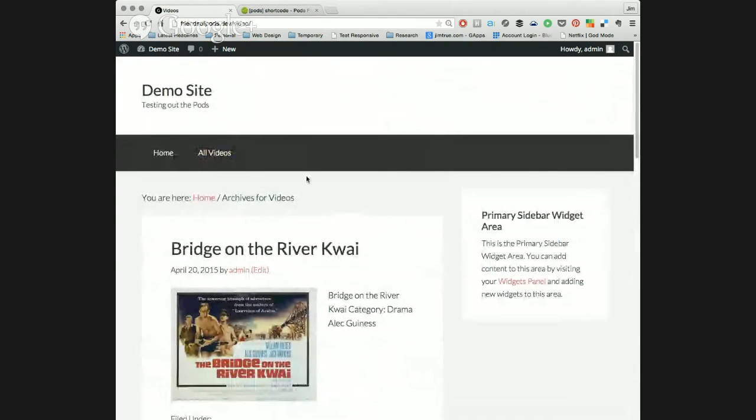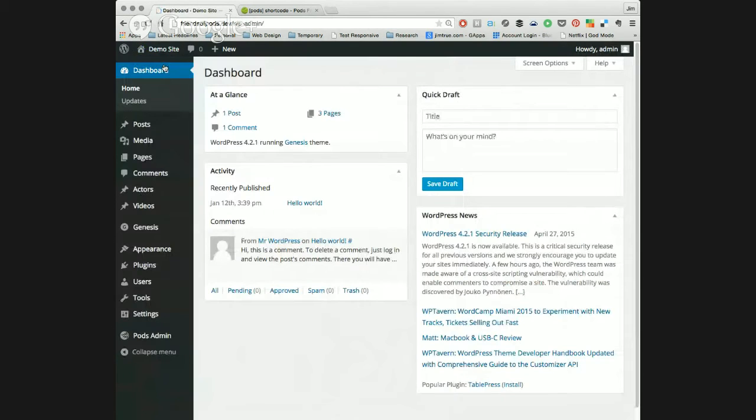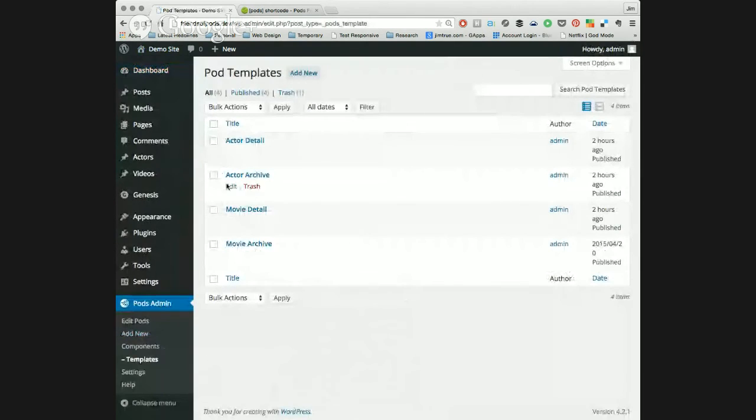Yeah, I'm actually kind of surprised. I didn't realize it was going to do that with the little side wrap. But well, actually, it's not exactly perfect. It's kind of weird. But okay, let's go look at our template. That would be the Pods admin templates, movie archive.